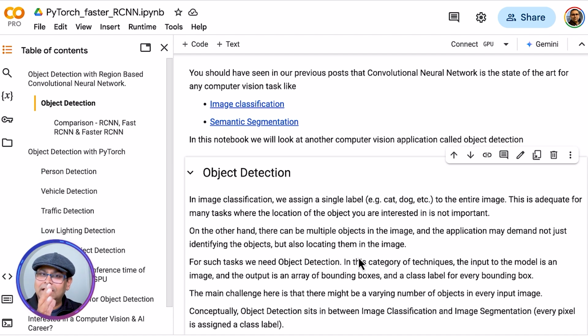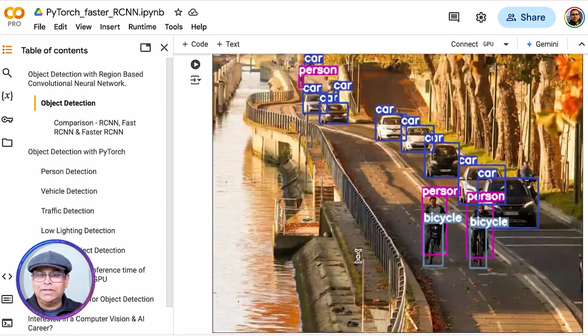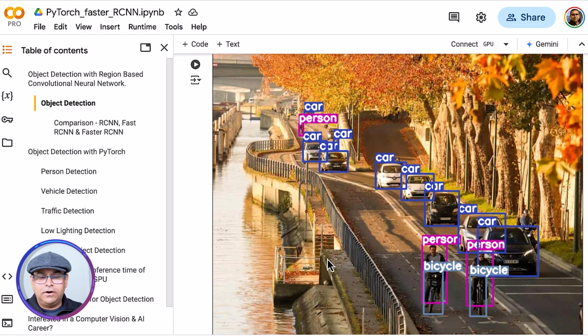In object detection, the input is an image and the output is a collection of bounding boxes. And for every bounding box, we have a class label. So let me show you an example so that it's clear to you. For example, here, this is the output of an object detector, which has three classes: car, person, bicycle, etc. So you can see that we have a collection of bounding boxes, and for every bounding box, we have a class label.